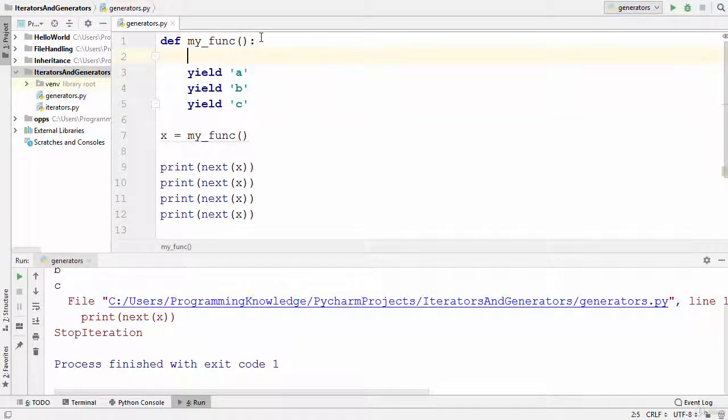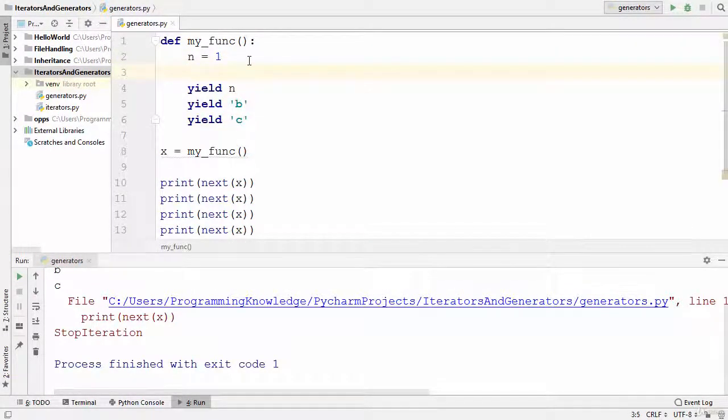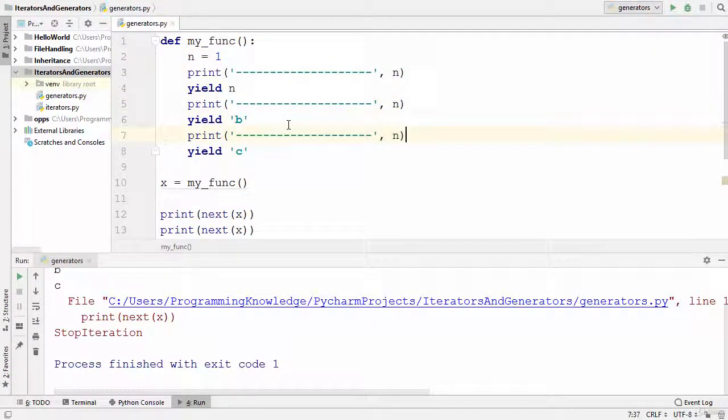So let me give you one more example. Let's say I will declare a variable n, and the initial value of n is 1, and then I'm going to just yield this value n for the first time. And also above the yield keyword, I'm going to print the value of n. So I'm going to just give this string, and after this string I'm going to print the value of n.